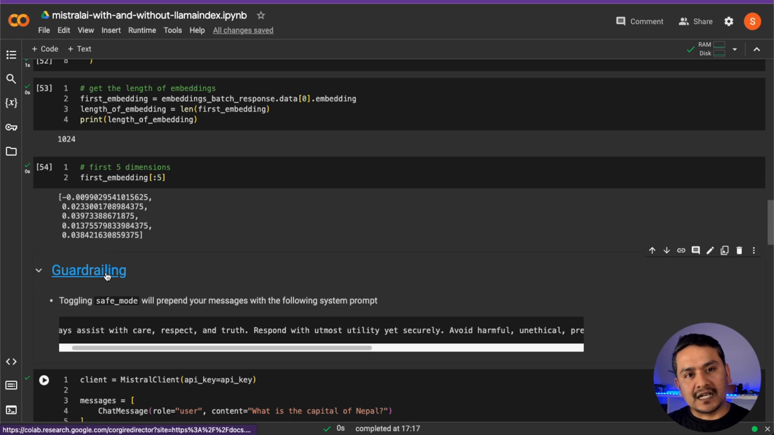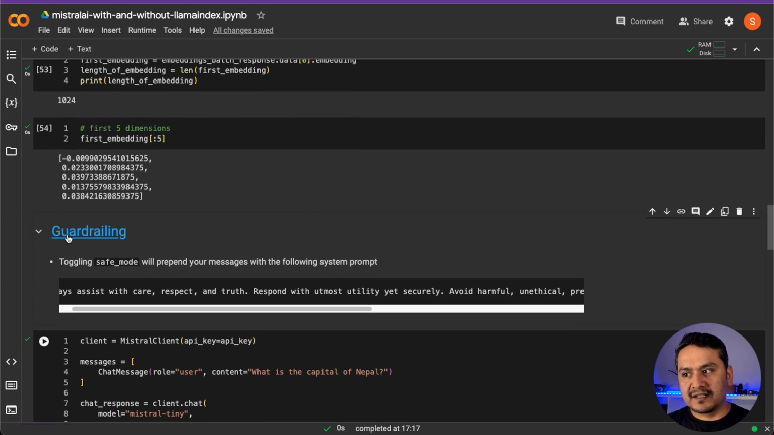And there is the guard railing, as I said before also. You can click this and go to the link. But what it does is toggling safe mode will prepend your messages with the following system prompt. As you can see here, it says always assist with care, respect and truth. Respond with utmost utility yet securely. Avoid harmful, unethical, prejudiced or negative content. Ensure replies promote fairness and positivity. Whenever you ask something, this is going to be prepended in your messages.